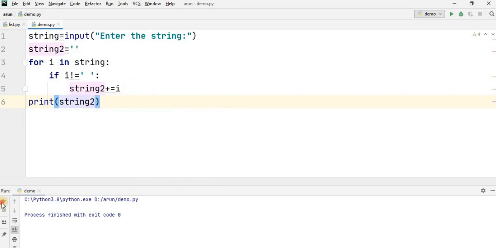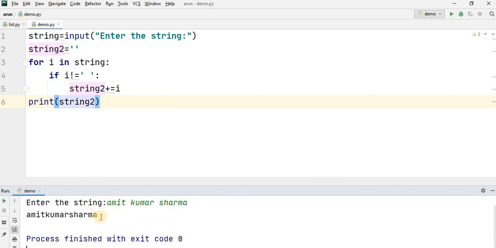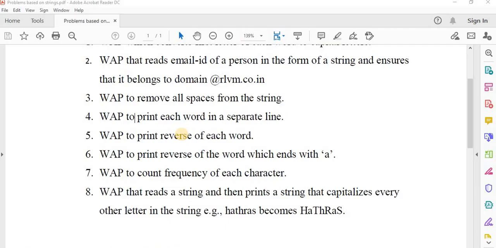Now run your program, enter the string. Suppose your string is Amit Kumar Shah. Now string2 is printing. In string2 there is no space. So this is the solution of this problem. Let's move to the next problem.